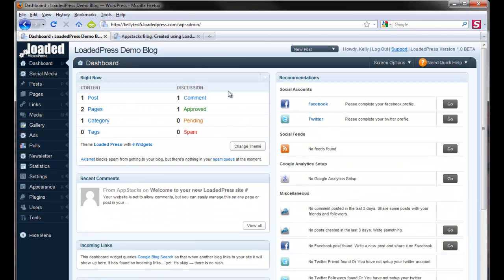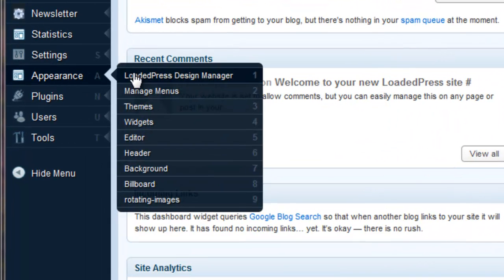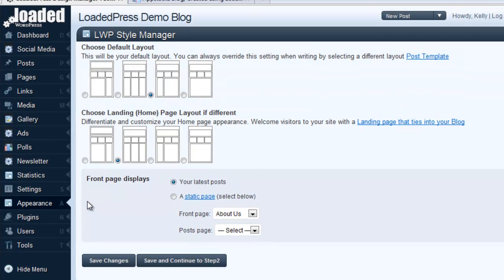Now, when you first get your website, the first step is to make the look your own. There are many options for this, and I'll go through several of them here that you can do yourself. The first step, if you want to use the simple tools to quickly design your site, you go to the Appearance menu and our LoadedPress Style Manager. From here you can choose a few options and brand your site quickly and easily, even for a novice user.